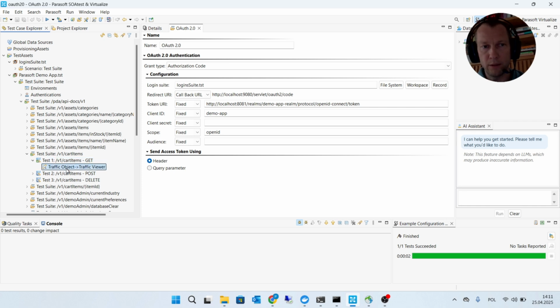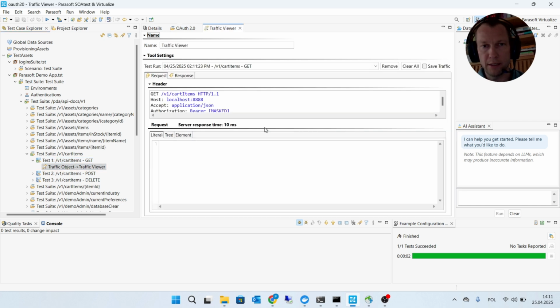One last important thing to mention is how Parasoft SOAtest is handling your bearer token. What you'll notice in this request header is that my bearer token is being masked to make sure that no unauthorized personnel can intercept this token in the process.